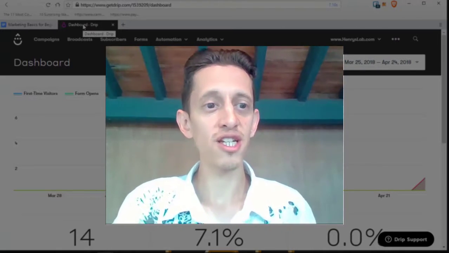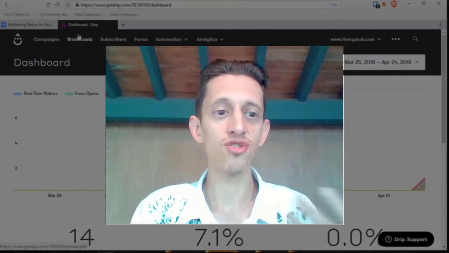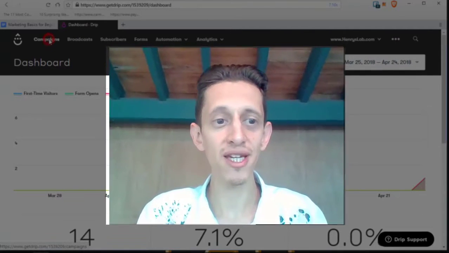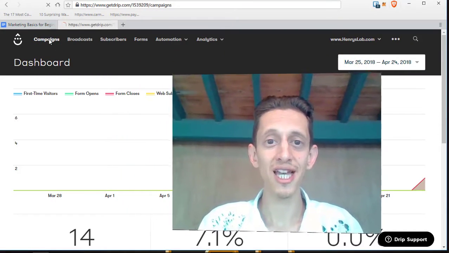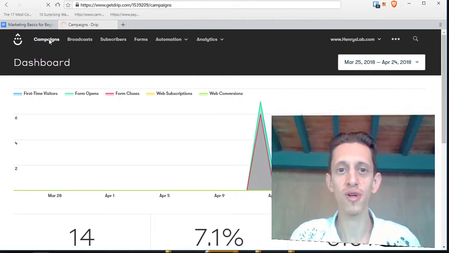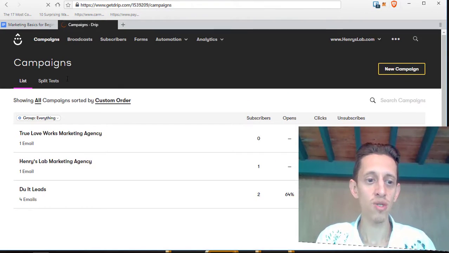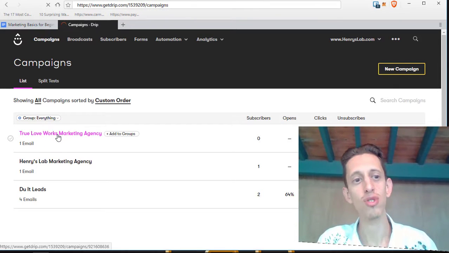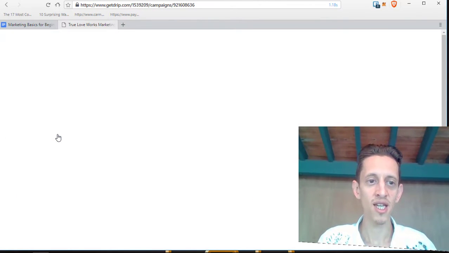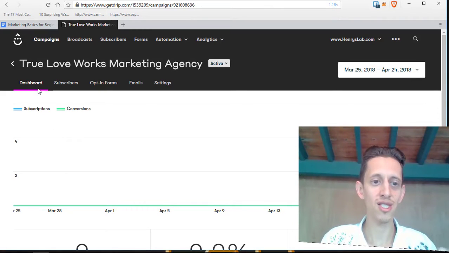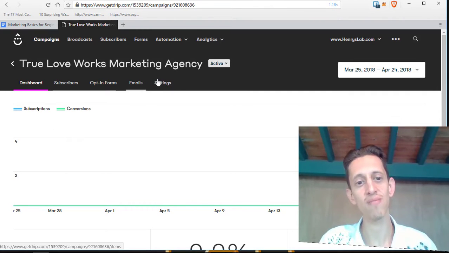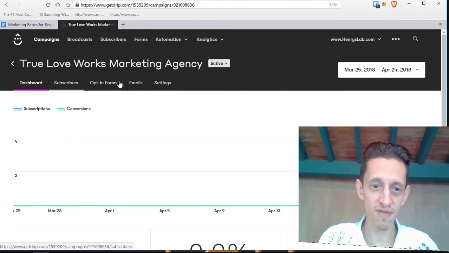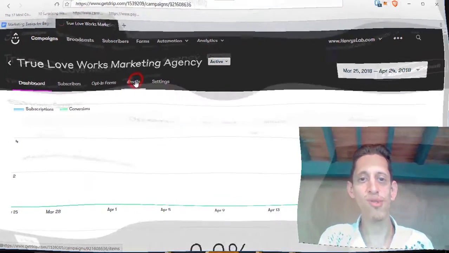So now, once you're in your Drip dashboard, we're going to click on campaigns, and we're going to go back to the campaign that we've been working on throughout this entire example. So we're going to click on True Love Works Marketing Agency, and that's going to take us to the campaign settings. Once the page loads, you see there are several tabs, as I shared in the other video. It's important to set those all up. But the first thing we're going to do is click on emails.